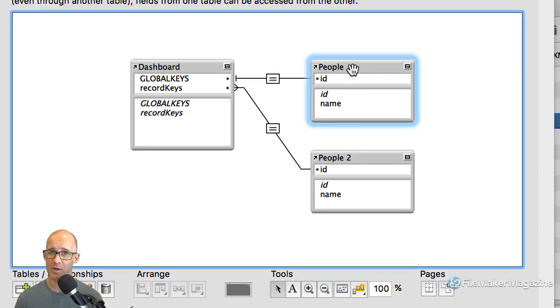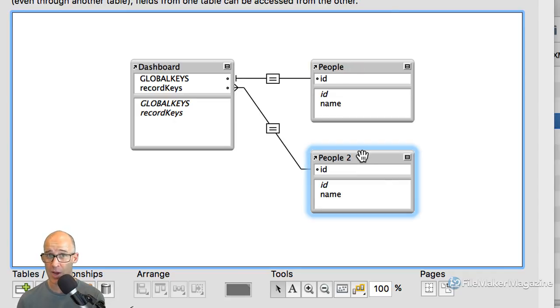Remember, table occurrences in FileMaker, they're like ghosts, they're aliases, they're shortcuts. They are not actual copies of the tables. They are pointers to the tables. They just represent the table. So I can have as many pointers to the underlying people table as I want, and I have two of them here. And they're both related based on different things.